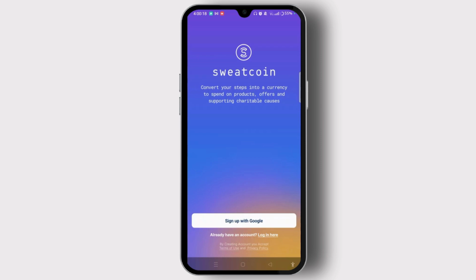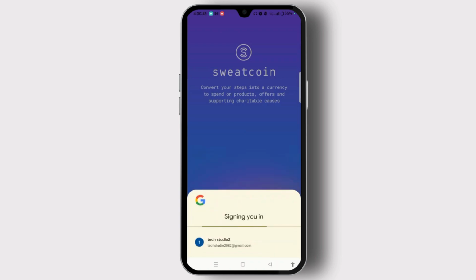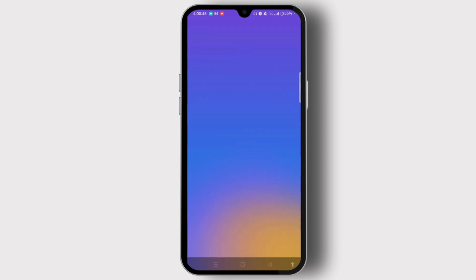Once it opens, you will get access to this kind of interface. Now tap Sign up with Google at the bottom of the screen. Choose the Google account and tap Continue as tick at the bottom of the screen. You need to wait for a moment.